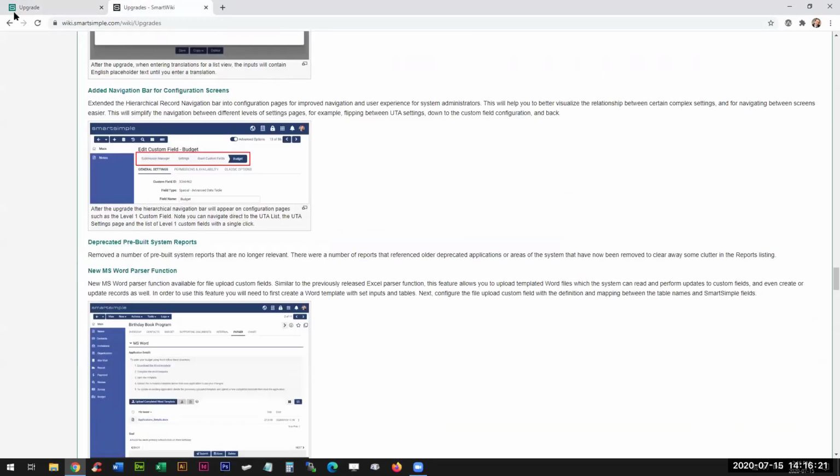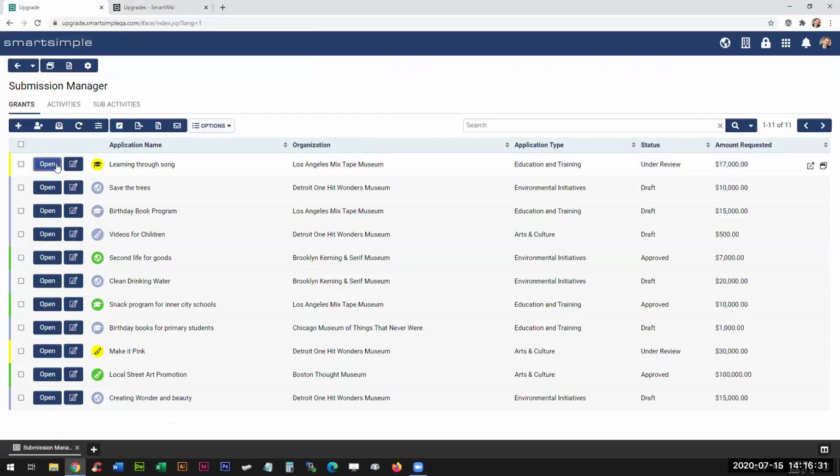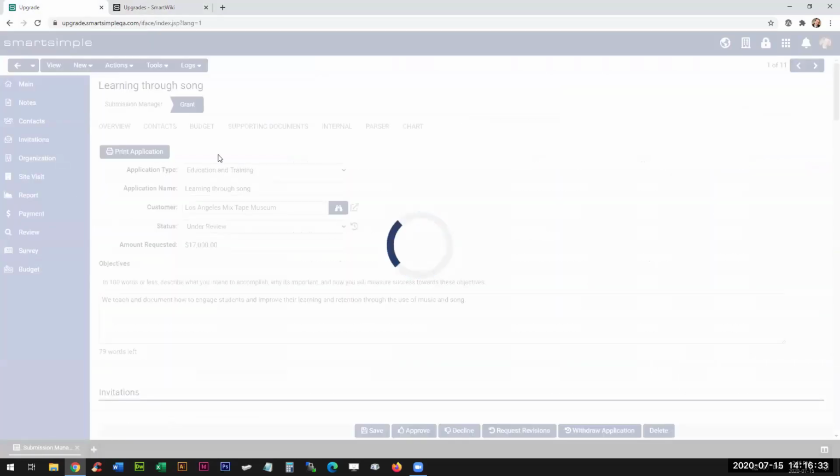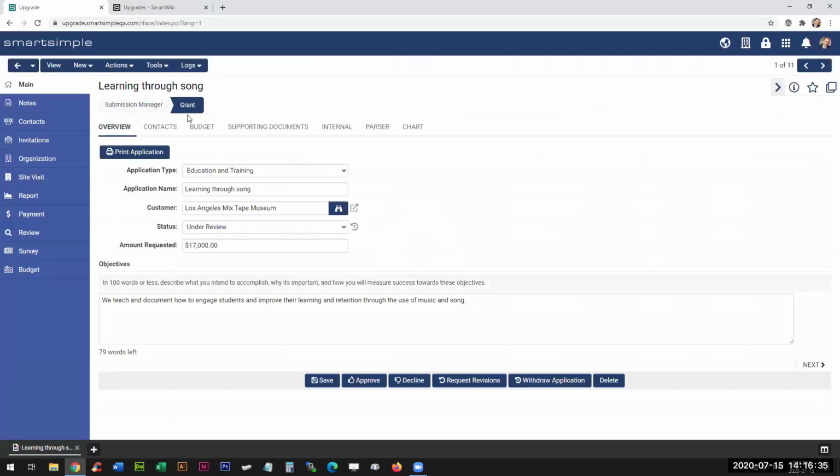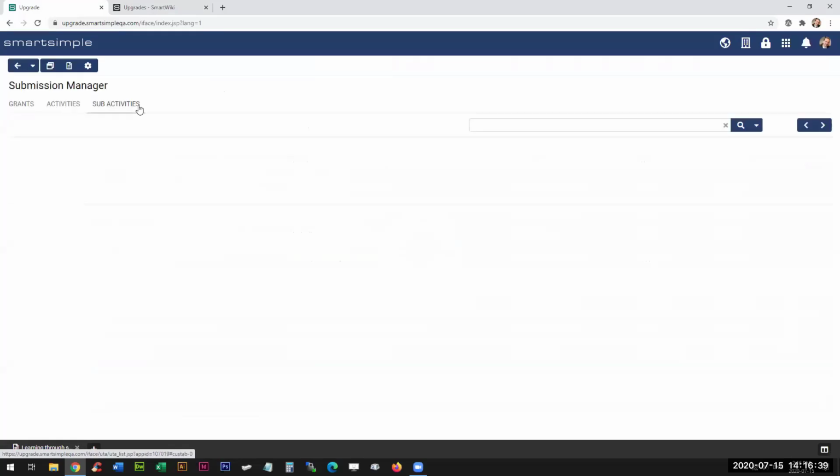Here's another one that I think is near and dear to my heart. So we've got this thing we call the hierarchical navigation bar. I know it's a really big word, but I'm just going to refer to it as a navigation bar. So we always had something like this on the objects, but if you were configuring something, it wasn't always obvious where you were and what you were doing.